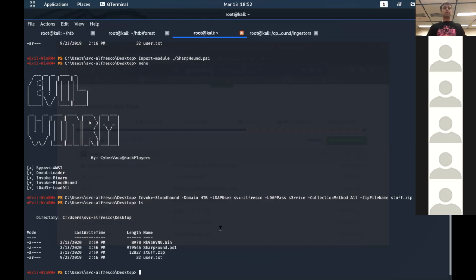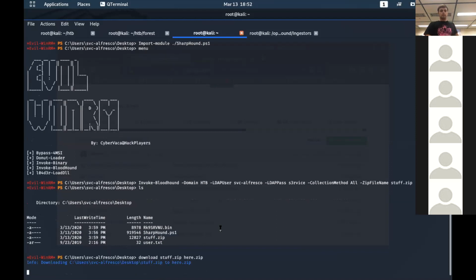Okay, so now that I have the stuff.zip on here, I'm going to go ahead and download it. To download it, it's literally just download and then the file I want to download, which is stuff.zip. Then I put the name I want the file to have locally. You can call it the same thing, just put a dot if you want to. I'm going to call mine here.zip just because I think I already have stuff.zip on mine. So now it's just going to download.